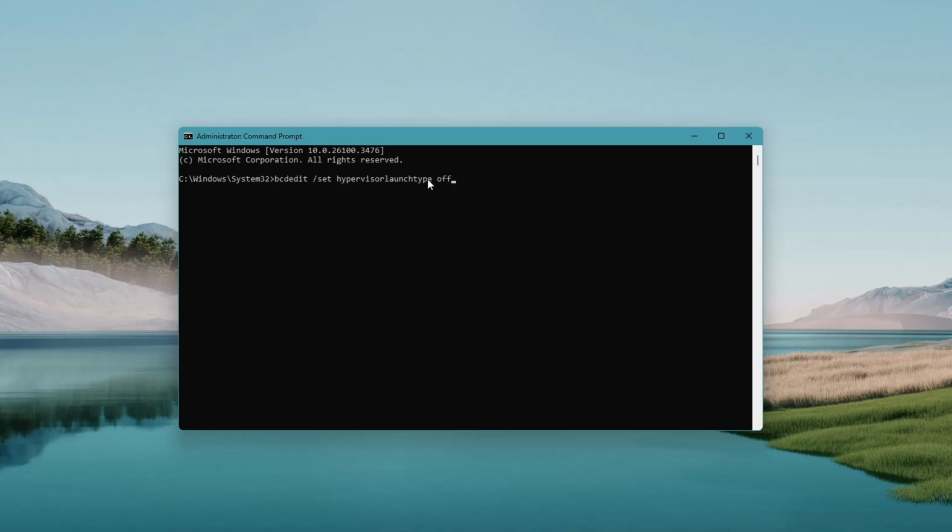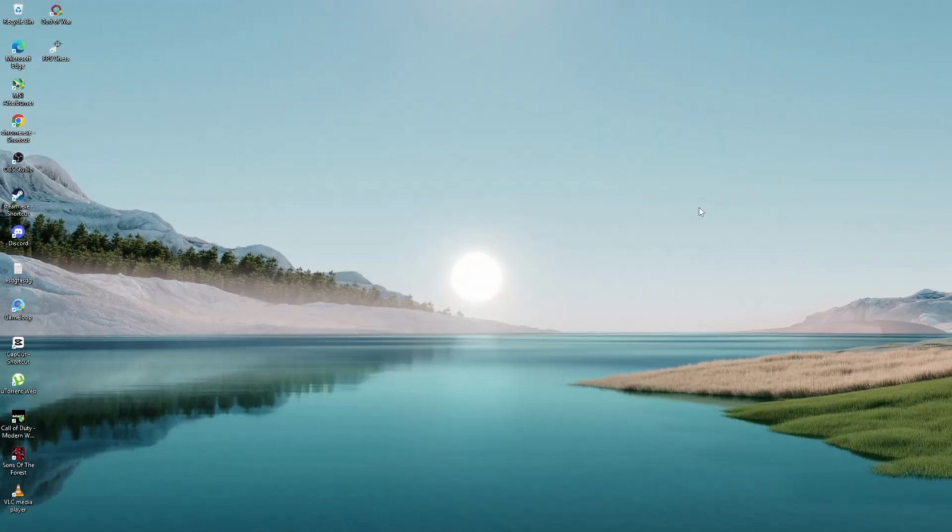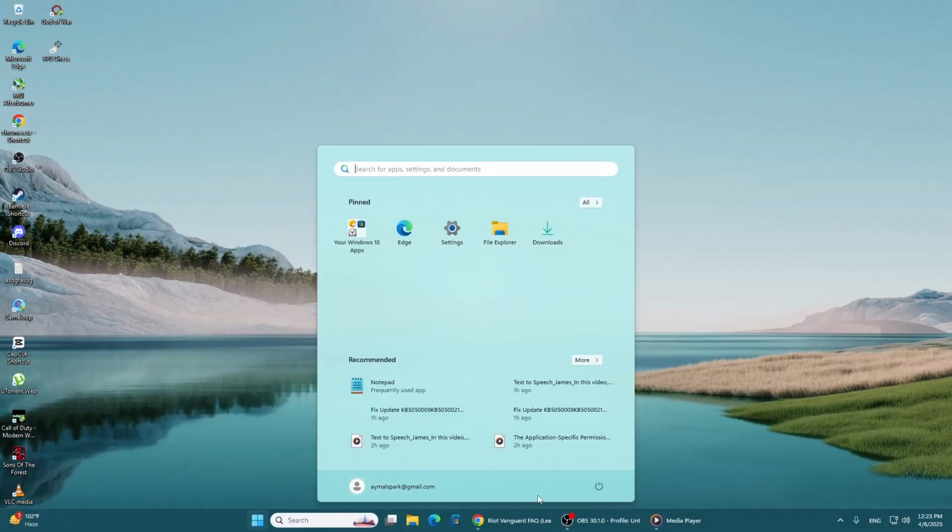If it says that the operation completed successfully, that means the command worked. Close the command prompt window and restart your computer. Now try launching Valorant or League of Legends again and see if the error is fixed.